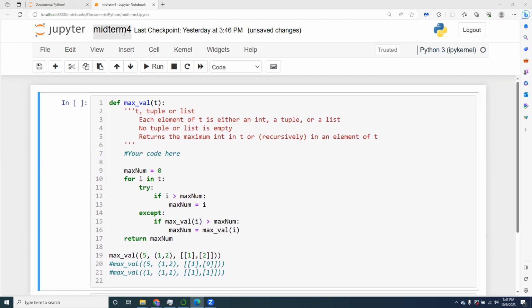This is the fourth midterm problem, notated as problem number 6. The prompt is to implement a function that meets the specifications below, which I've thrown here in my code. So def max_val with T as a subset here. T is a tuple or list, and each element of T is either an integer, a tuple, or a list. No tuple or list is empty, so you can see in here they're all filled, and then we have the lone integers up front here.